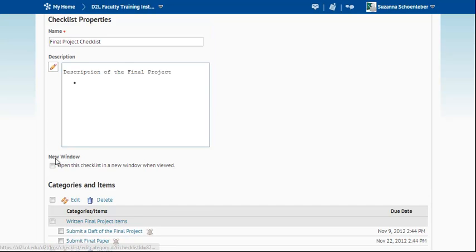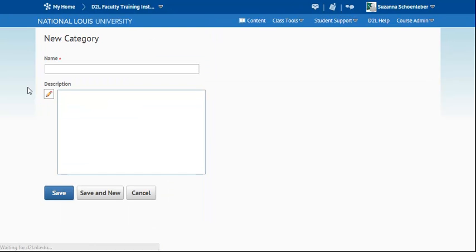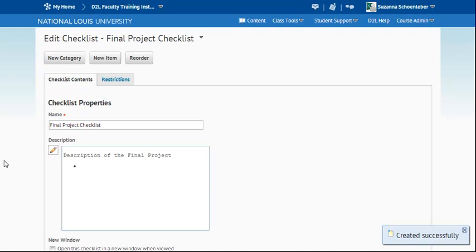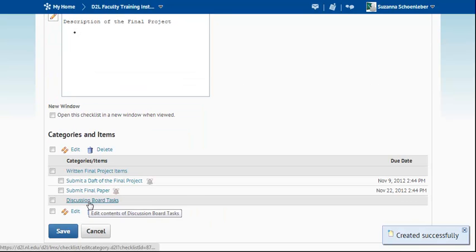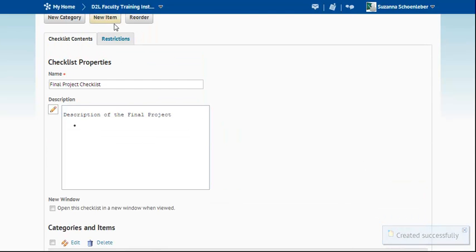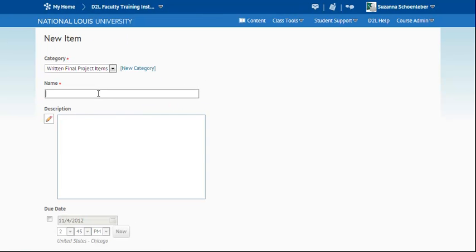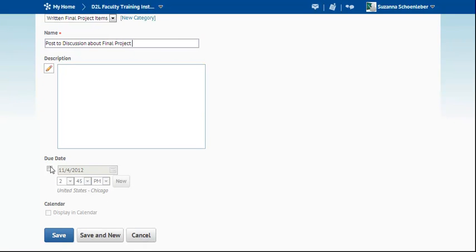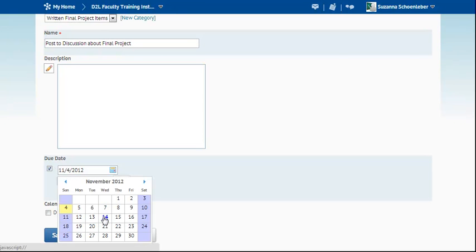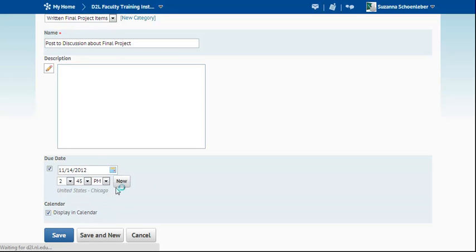If I want, from here I can create another category. Maybe there's not just some written things. I could also have some discussion board tasks. Maybe they need to also post to the discussion board for their final project. So under here, I can create another item, and I could say, post to discussion board. And I could have a due date here. Maybe they need to post on a certain date, display in the calendar, and choose Save.